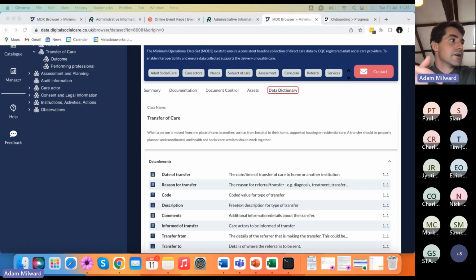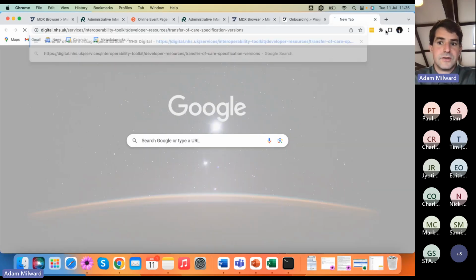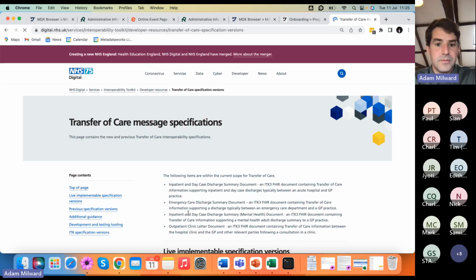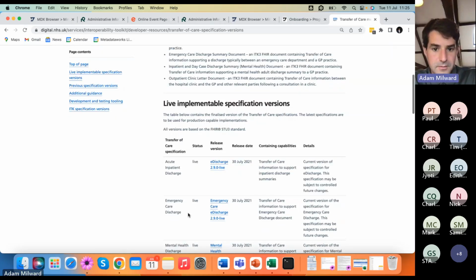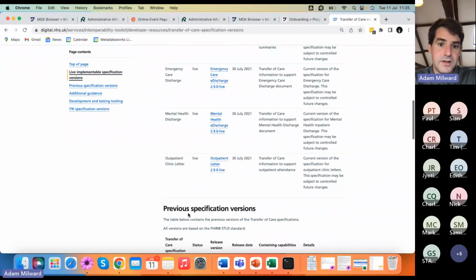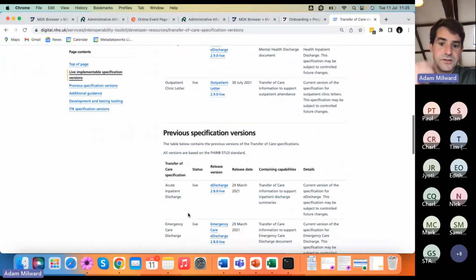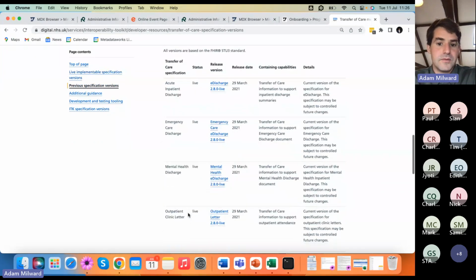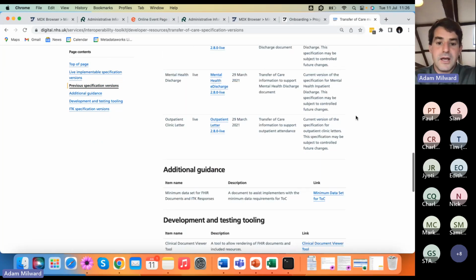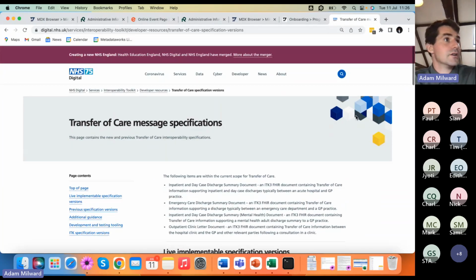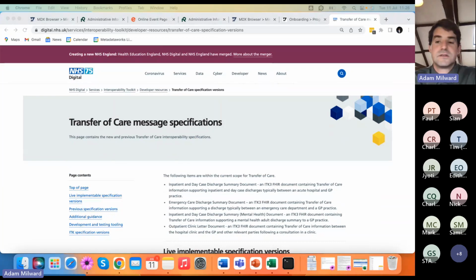And I know there's a lot of work going on around transfer of care within NHS Digital, so we're going to be coordinating with some of the information that's being published here as well. Things like e-discharge and health discharge clinic letters. There are quite a few standards and pieces of information coming out at the moment, and we'll be doing a bit more work to align further with that over the next couple of months.